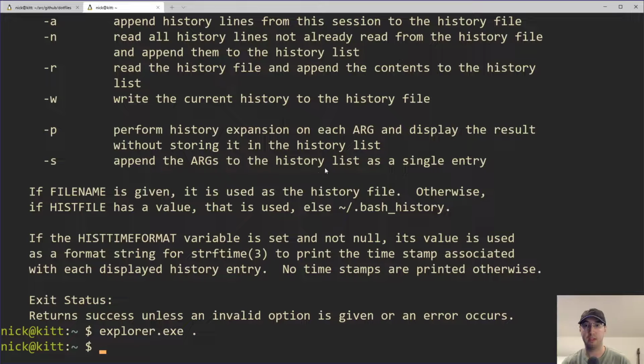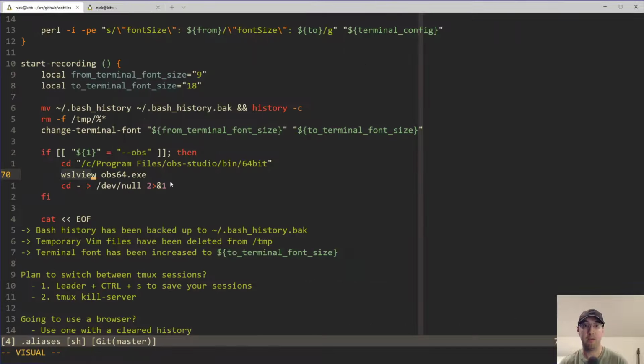But for whatever reason, you cannot launch OBS directly like this. I don't know why, but what I found was I had to use this WSL View program, and it was very picky about running OBS specifically. I had to cd into the directory first. I literally couldn't just put the path here and run the program. That didn't work. It would just be not found, and you get some error.